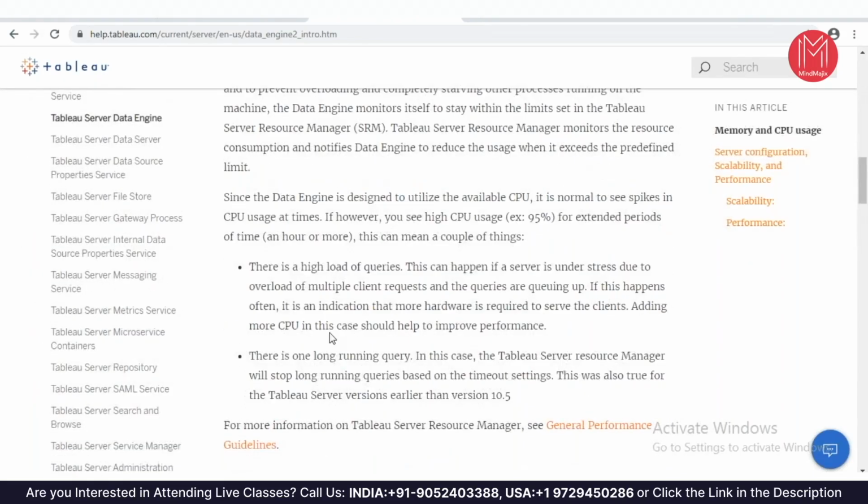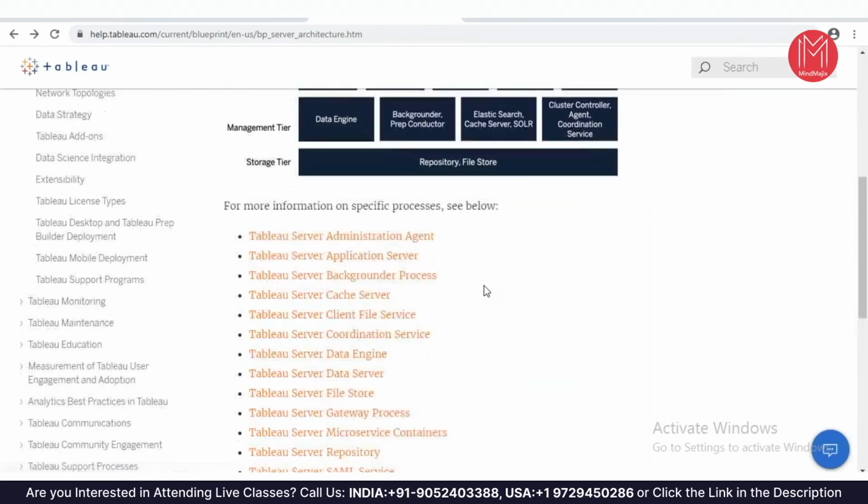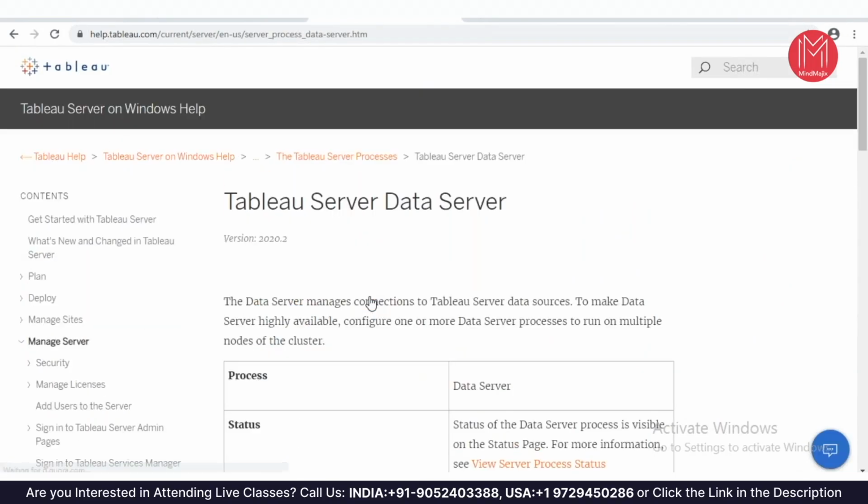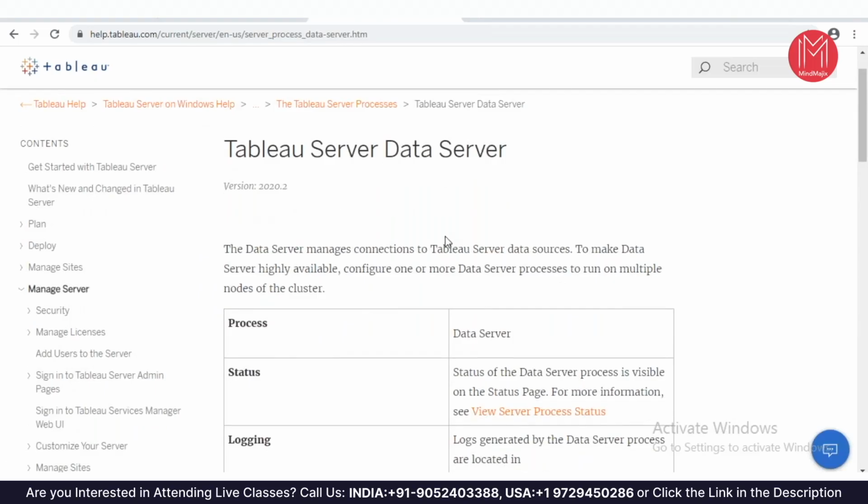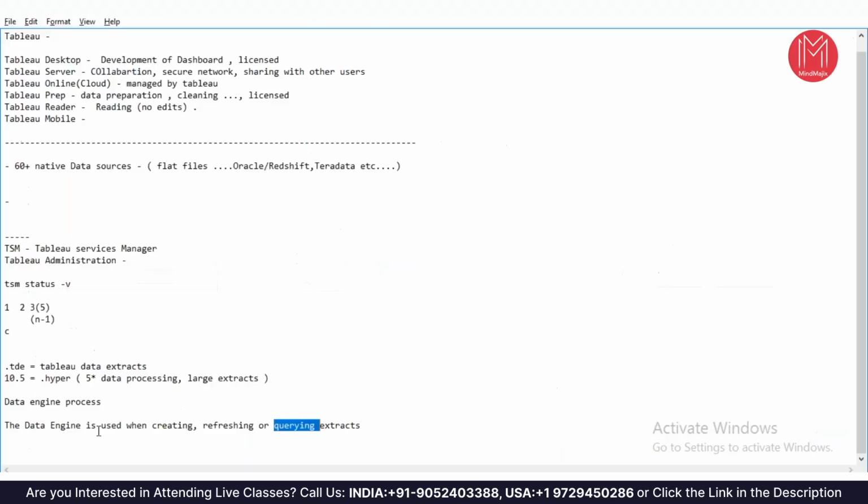We'll look into this one. Sometimes there will be one data engine process wherever you have the application server or a backgrounder process. Then the data server. The data server basically comes into the picture for data connections. Don't get confused between the data server and the data engine. The moment you hear engine, this is for creating, refreshing, and querying the extract.